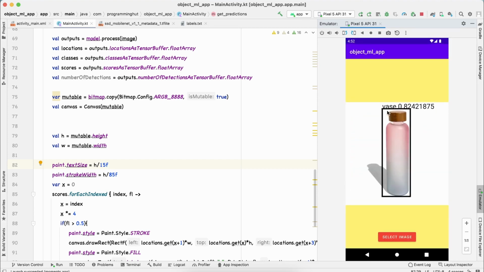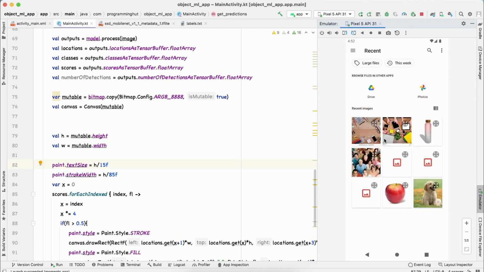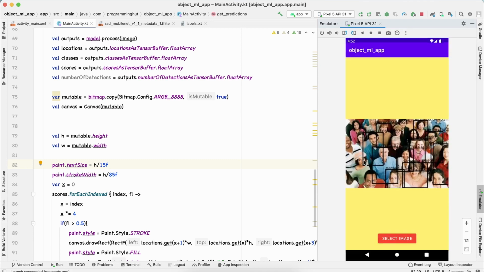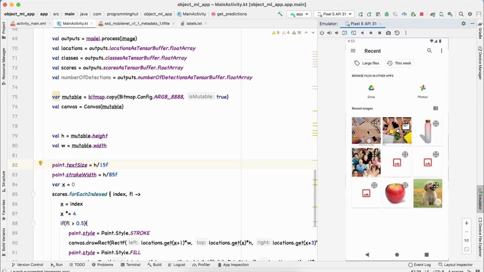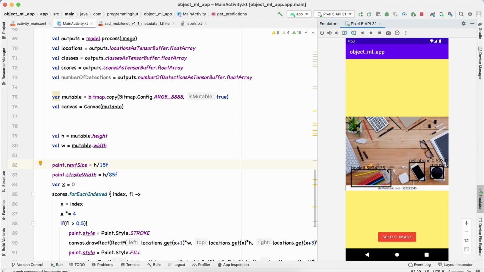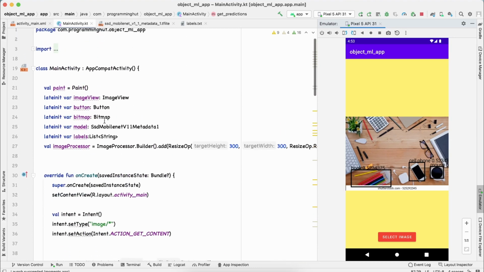Let's select this border. It says 82% accuracy. Let's try this one. It says that person. It is detecting person, fine. And let's select this one. It is detecting it as book, and this has cell phone, and this has mouse. Now I'll make a very small difference over here.